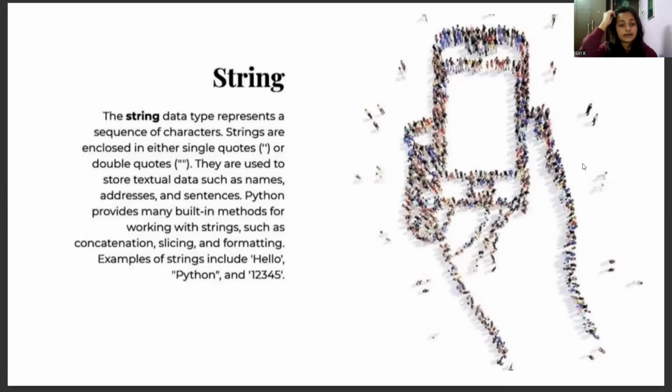String. The string data type represents a sequence of characters. Strings are enclosed in either single quotes or double quotes. They are used to store textual data such as names, addresses, and sentences. Python provides many built-in functions for working with strings such as concatenation, slicing, and formatting. Examples of strings include 'hello', 'Python', and '12345'.